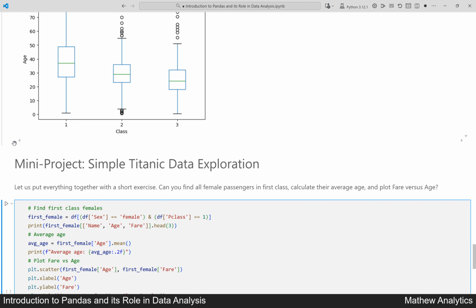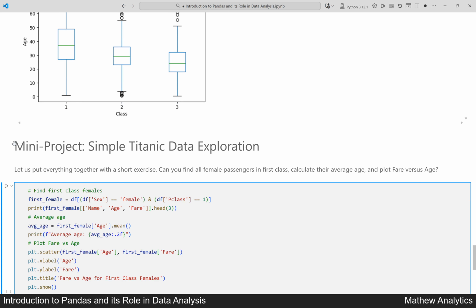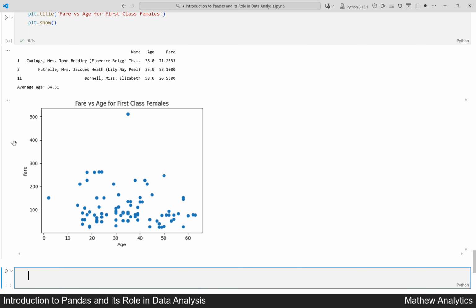This output shows the first few first-class female passengers with their ages and fares, confirming that the filtering worked correctly. The calculated average age of about 34.6 aligns with the selected group, giving a sense of the typical passenger's age. The scatter plot visually compares fare prices to ages, helping us see any patterns or trends in ticket prices among these women. What other slices of the data could you explore using similar code?